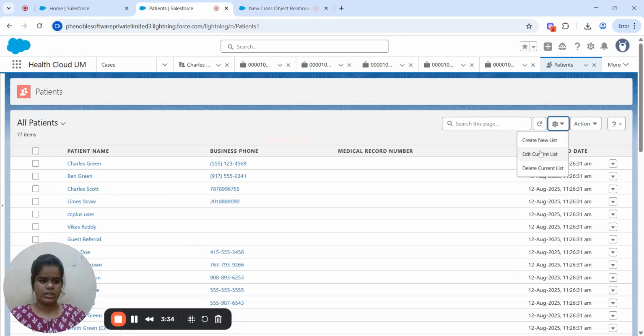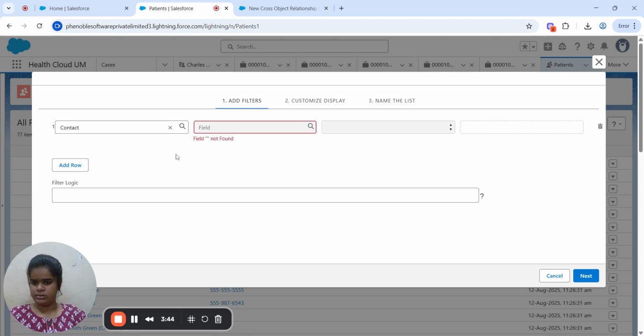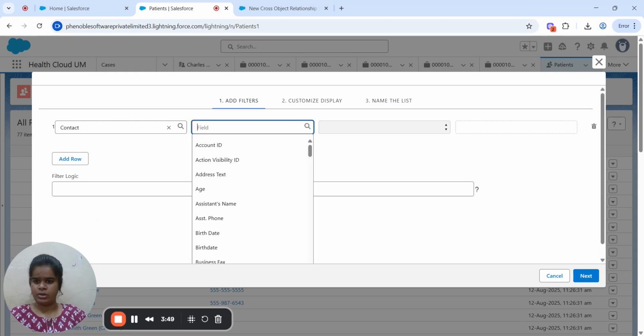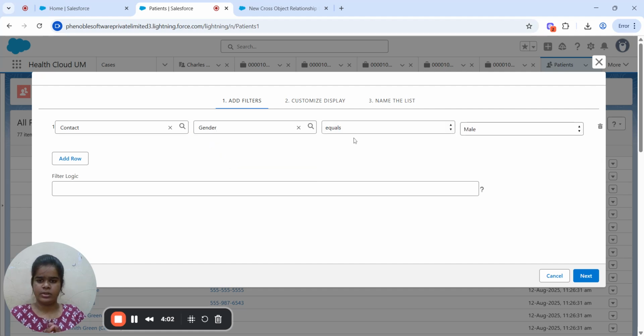So let's say create a new list for the contact, because the contact is visible here, that's why I'm not creating the cross object relationship. So let's say for example I want to show all the contacts which have the gender male.